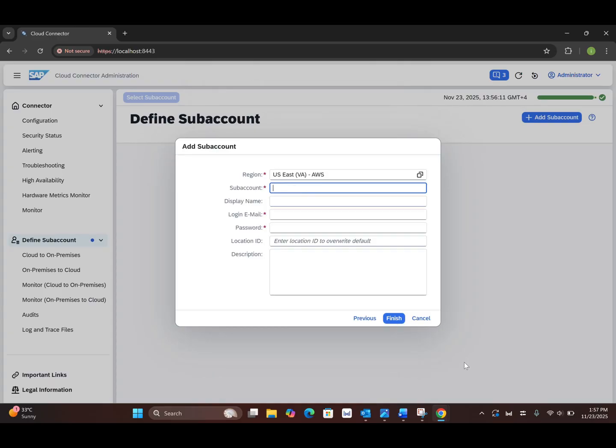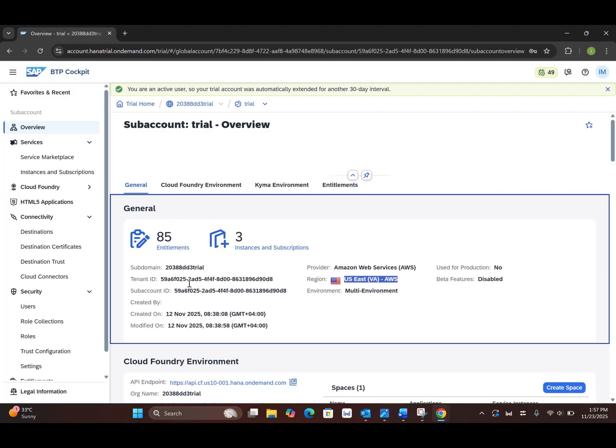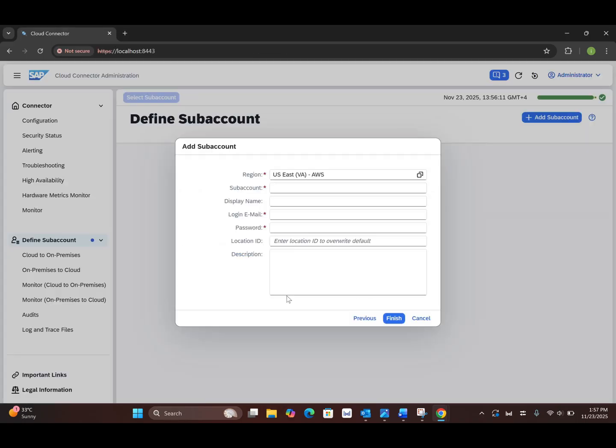and here sub account, we have to choose the sub account ID. Display name, you can choose trial or demo, and login name. Here you have to add your BTP credential. Click finish.